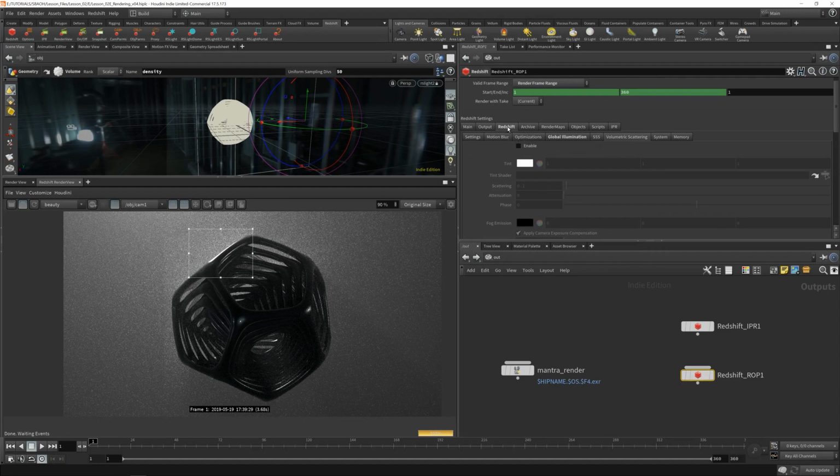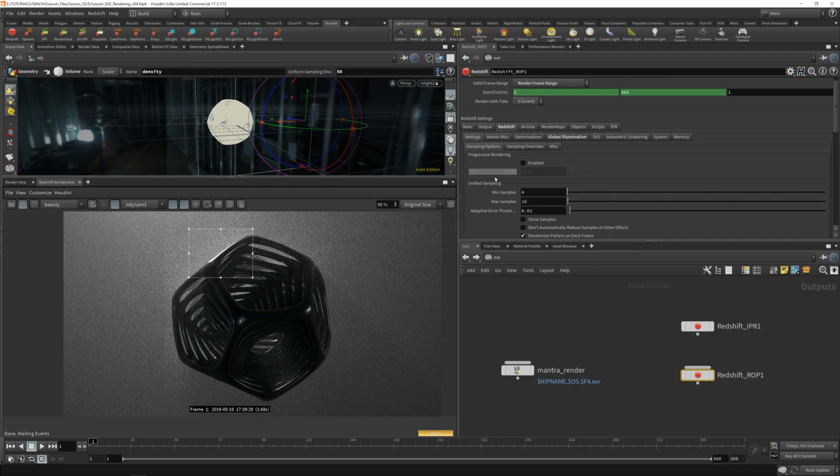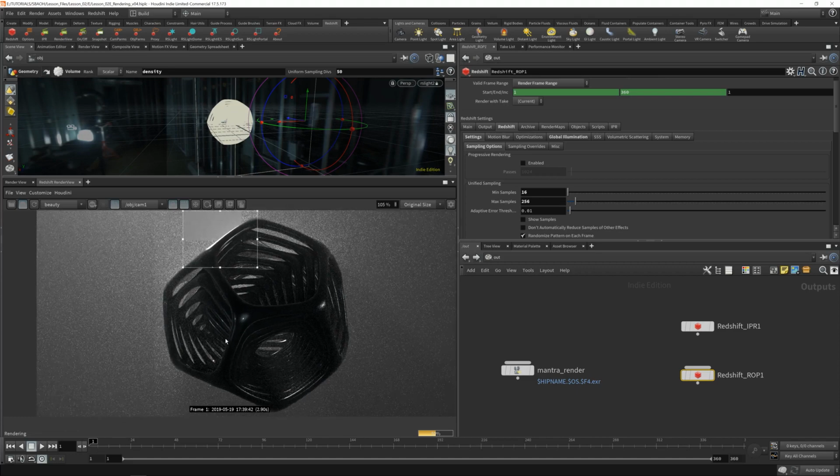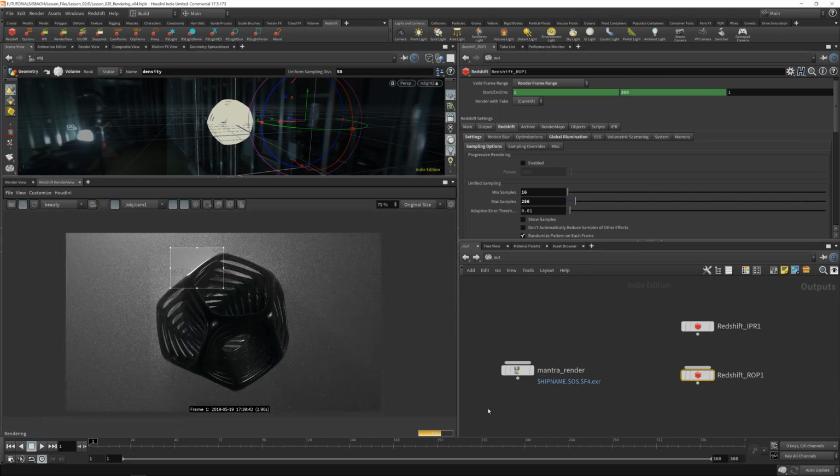I'm just going to go back to my Redshift tab, settings, and then my sampling options, and just crank this up to something like 256 for the max samples and maybe 16 for the minimum samples. You can see that that is already starting to look a lot better. And I think we're rendering at full res already.